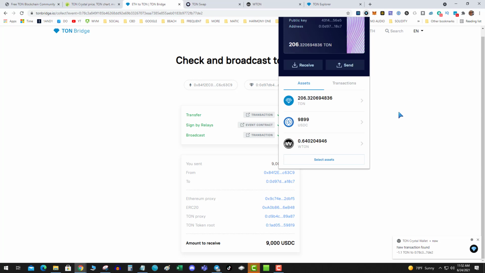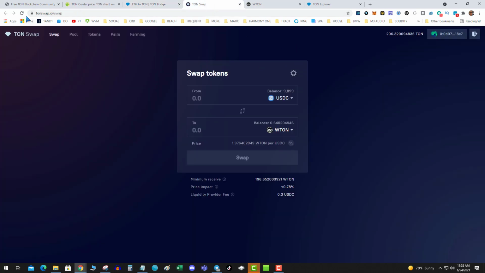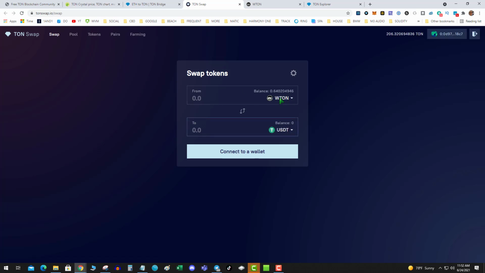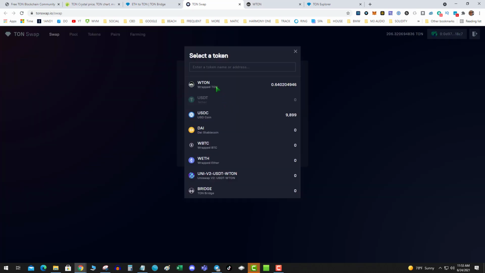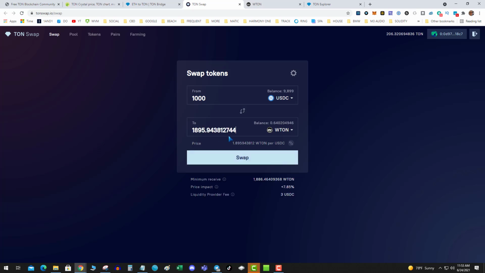There is my USDC. Now, the question, how do you get more TON? Well, then you got to come over here to TON swap. And you take your USDC and you're going to buy WTON. But keep in mind, these liquidity pools are very low at the moment. So there is quite a bit of slippage. So I wouldn't go crazy. So if I put in 1,000, you can see price impact 7.85%. So you want to ease into it, you know, until the liquidity comes.